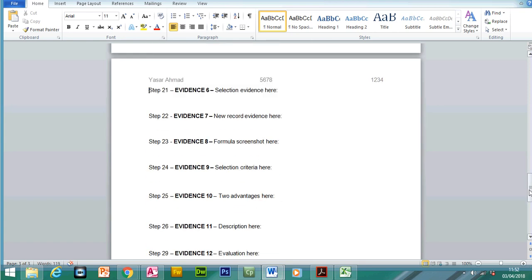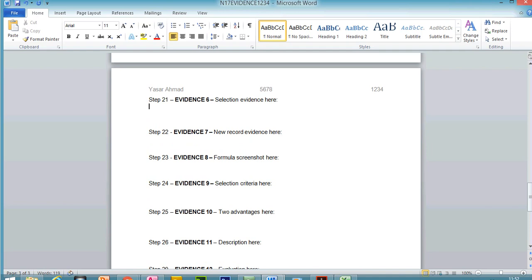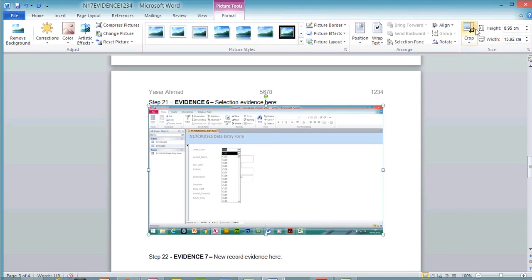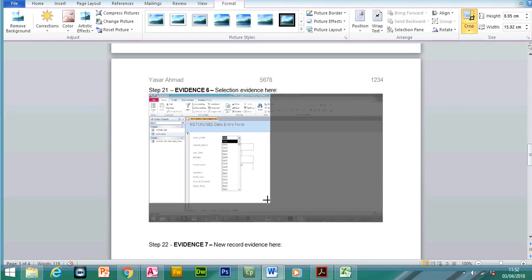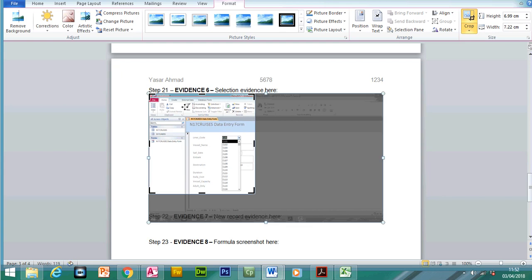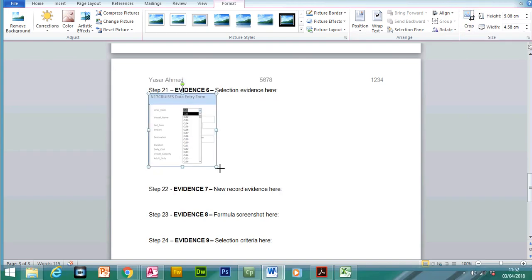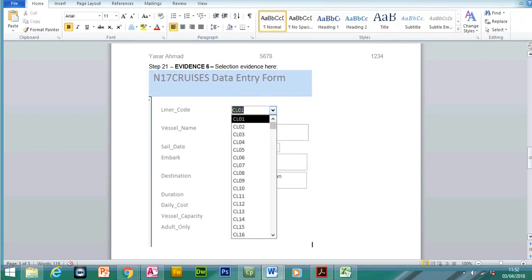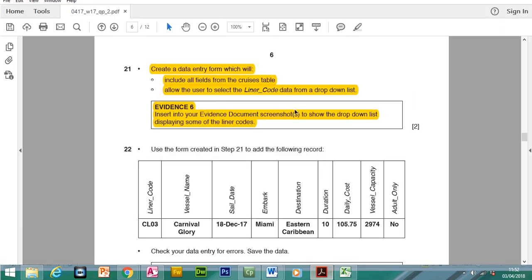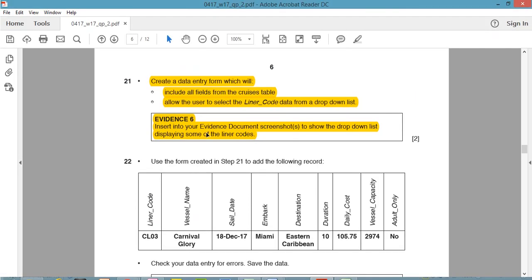Going to move on to the next page, so we've got more space. Paste, and what we want to do is make this as obvious as possible that we have a drop down menu for a linear code. Okay, so it's not really necessary to do another print screen because we only want to show some of the codes.